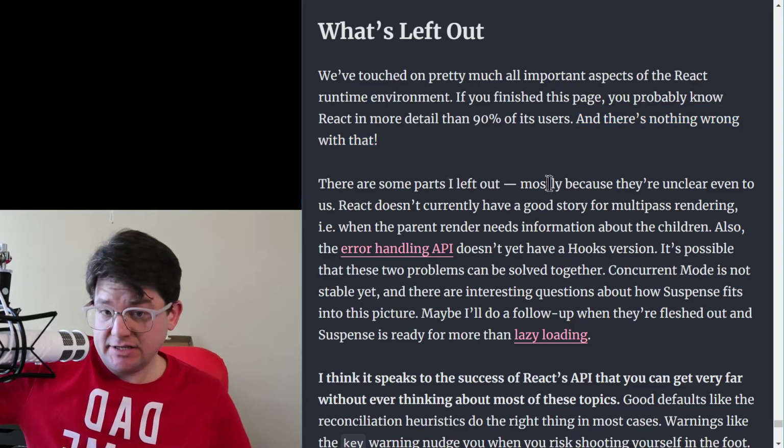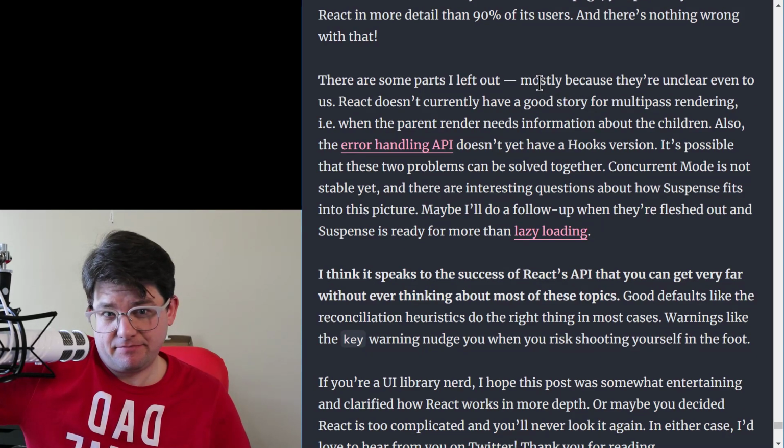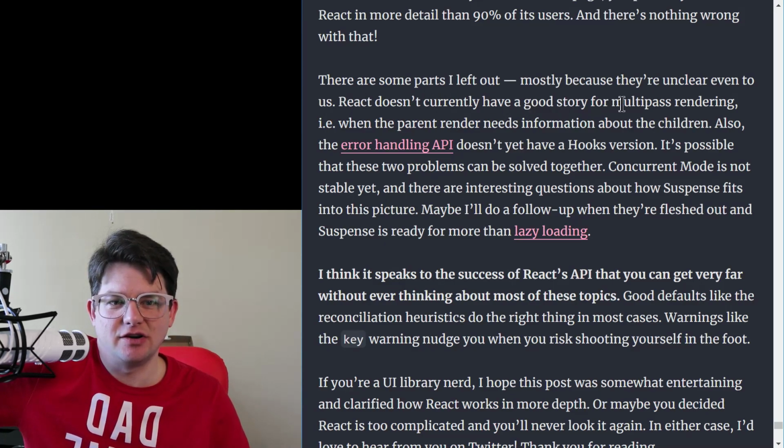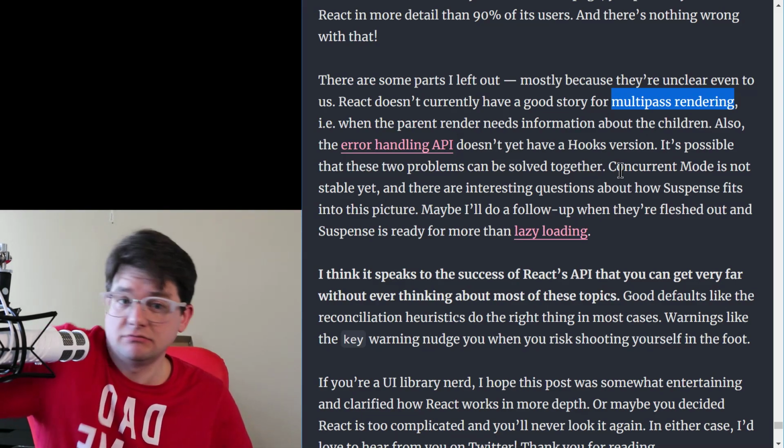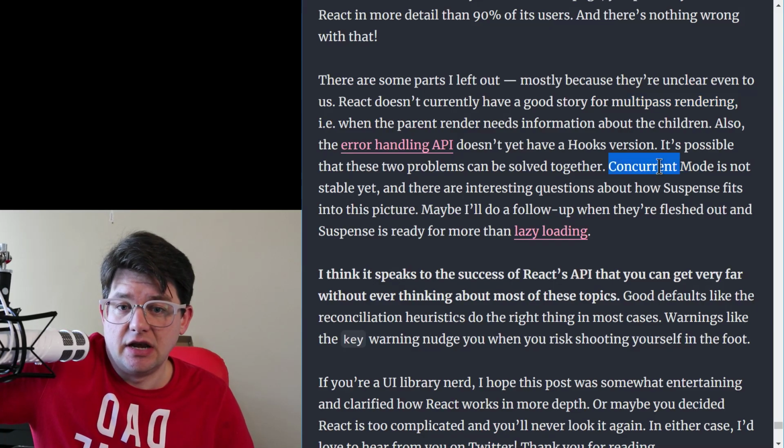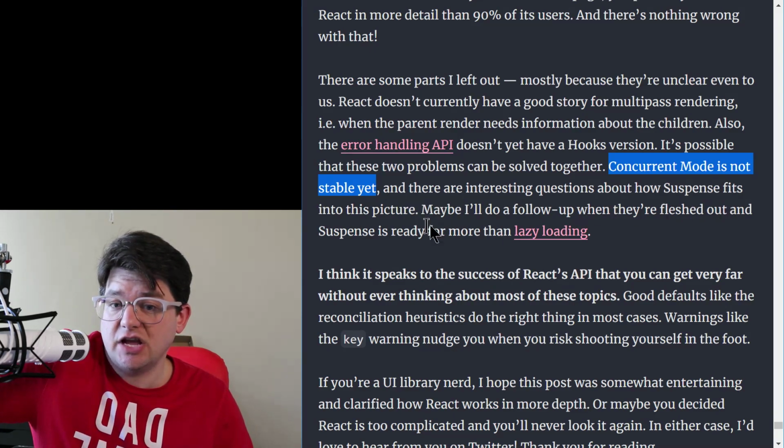There are some parts I left out, mostly because they're unclear even to us. React doesn't currently have a good story for multi-pass rendering, in other words, when the parent render needs information about the children. Also, the error handling API doesn't yet have a hooks version. It's possible these two problems can be solved together. That'd be neat. Concurrent mode is not stable yet. And there are interesting questions about how suspense fits into this picture. Maybe I'll do a follow-up when they're fleshed out and suspense is ready for more than lazy loading.